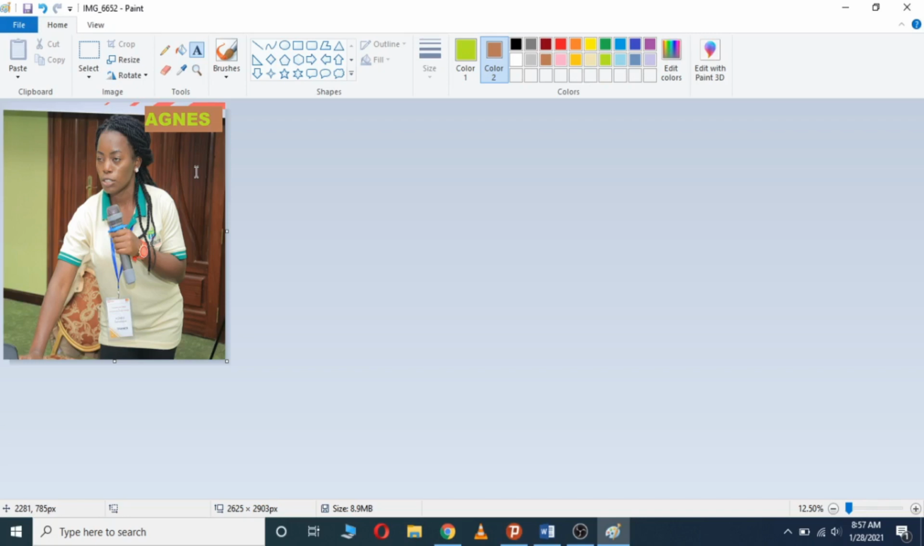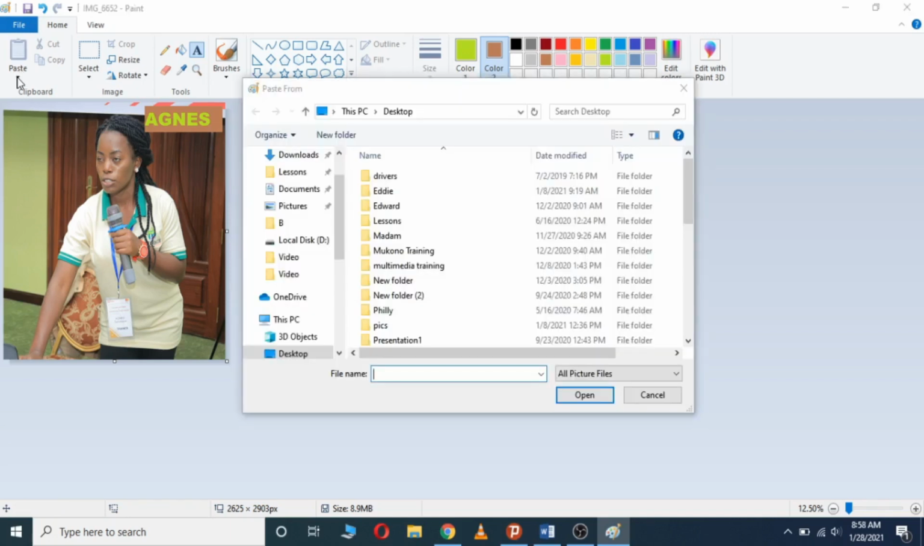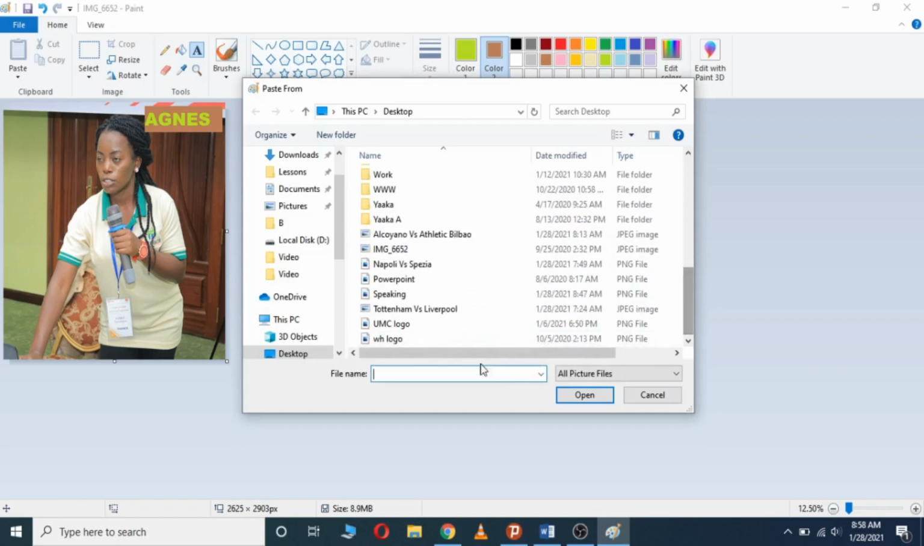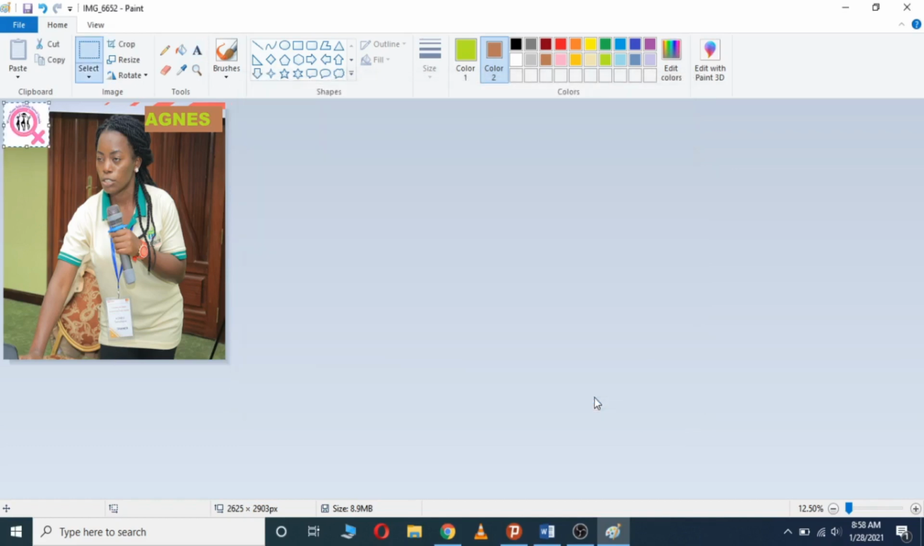So the bit about Paint is that you can bring in other images for editing or to just merge them together. So I'll look for my photo that I want to bring in. For example, if that's what I want to work with, then I click on open and it will come. Now this time it's a logo, but you can bring a photo. So this is a logo.